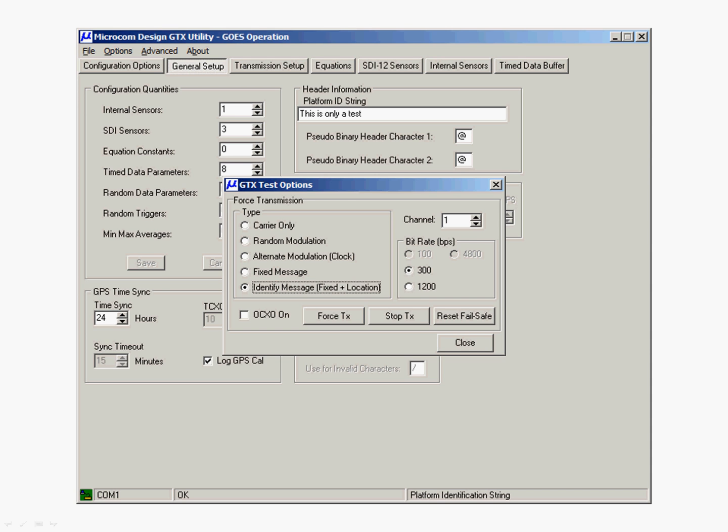We will also want to change the channel from 1 to the test channel 195. Now we can click the Force TX button. Clicking that will immediately make the GTX send a test transmission.